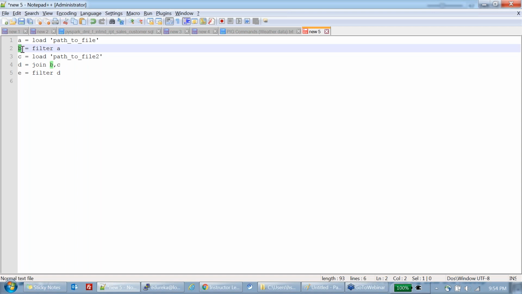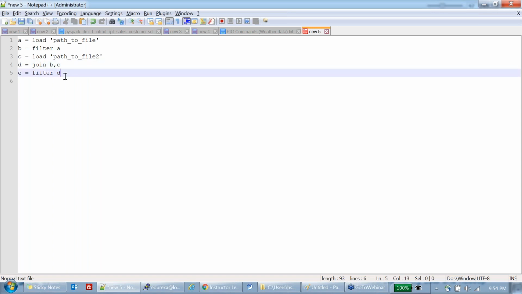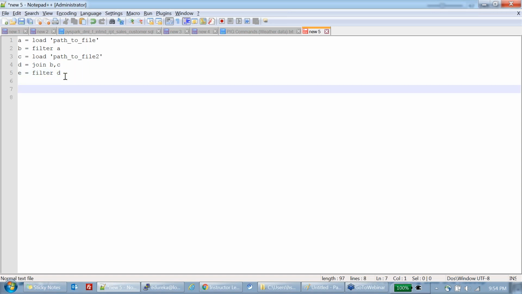After filtering, the output is what I'm joining with another file. And in my final output, I'm doing some filtering on D. So I'm defining an algorithm, my processing logic here, and ultimately my final output comes inside this E. Now what can I do with my final output? I can do two things. Listen to this carefully. Either I can print my output, or I can store my output to a file.